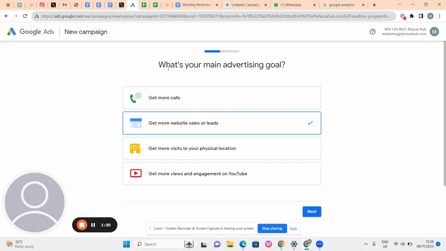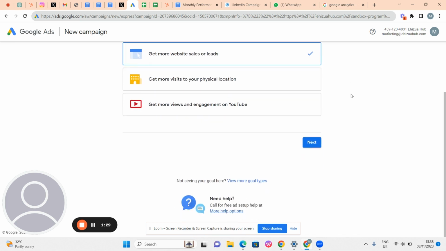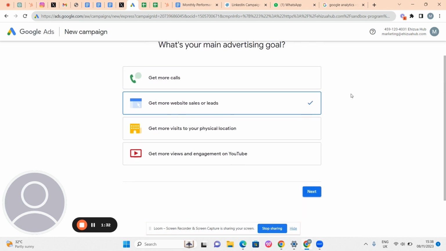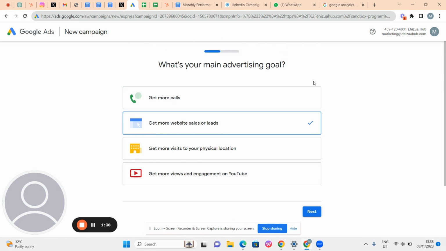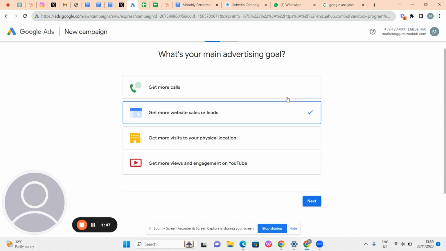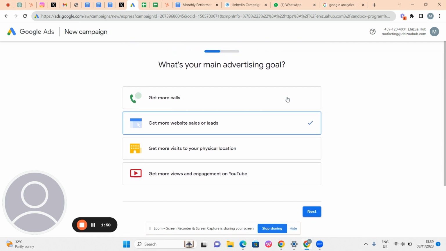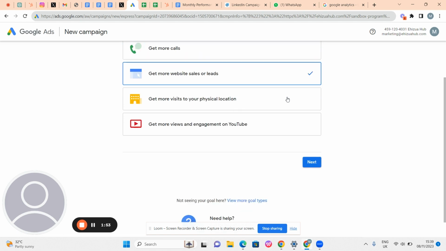On this particular page, this is where we're going to create the campaign or the ads that we're going to run. It's a simple step-by-step process where they ask you questions, and you answer them as it suits your needs. This one is asking what your main advertising goal is. Some people want to get business calls. Some want more people to go to their websites. Some want visits to their physical location. And some want more views and engagement on YouTube.